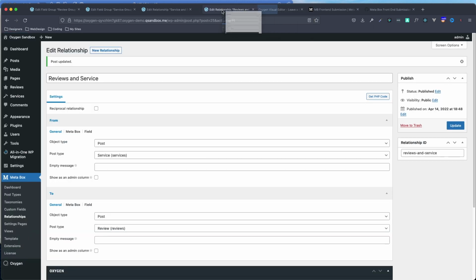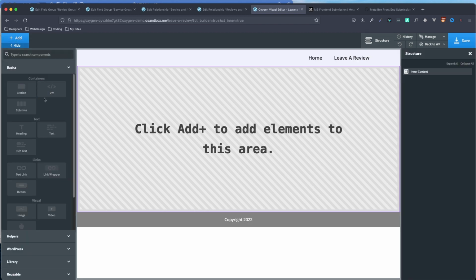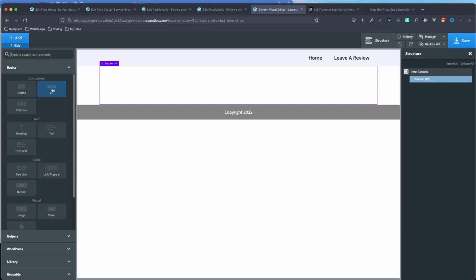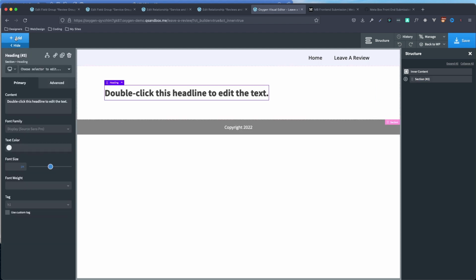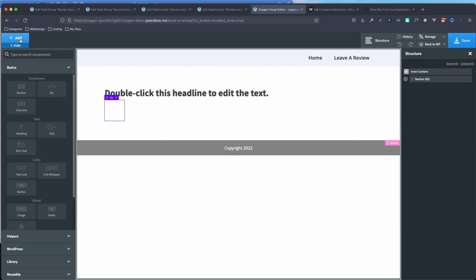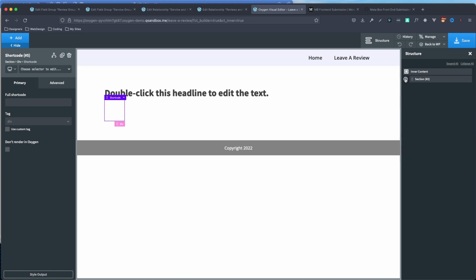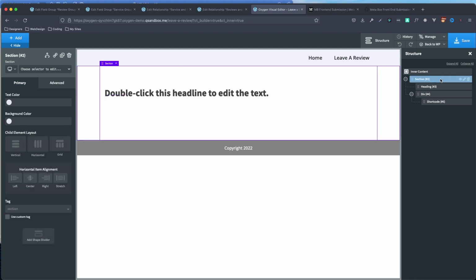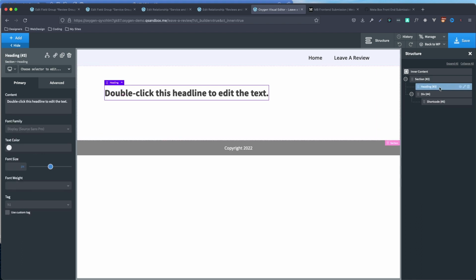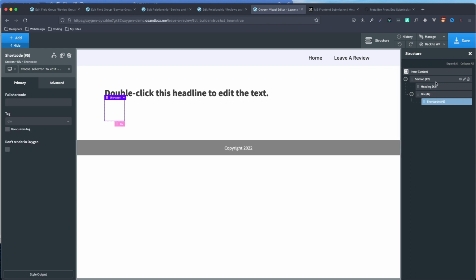and edit this. So what I'm going to do is open my structure panel, and I'm going to add a section. I'm going to add a heading. I'm going to add a div, and inside the div, I'm going to add a shortcode. So let me expand over here. I'll just expand all. So again, I have a section, I have a heading, I have a div, and a shortcode. So I'll work my way down.